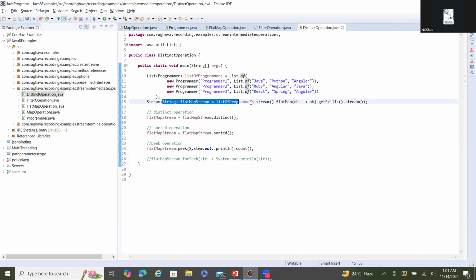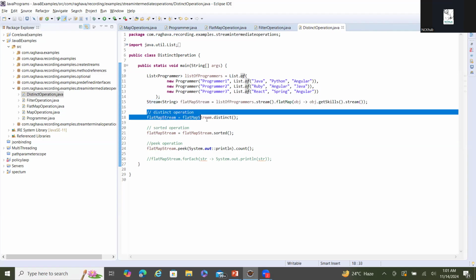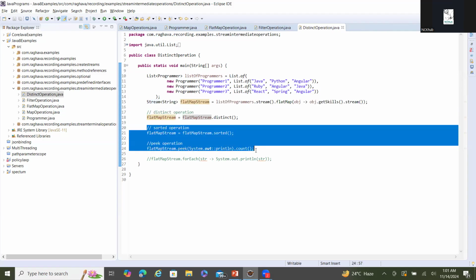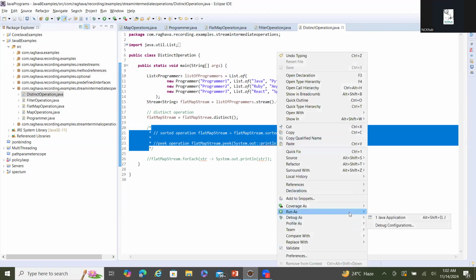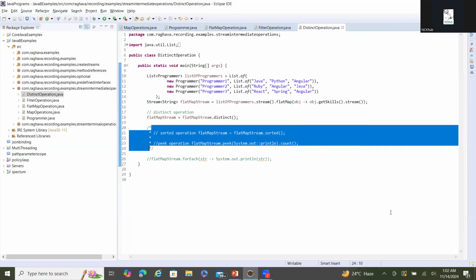So this is the one which I have used earlier for the flat map, and on the stream that was created using the flat map, what I'm trying to do is a distinct method operation. Okay, so first let us go with this. I will try to comment this particular code so that we can see the output only for one particular thing. Run as Java application.